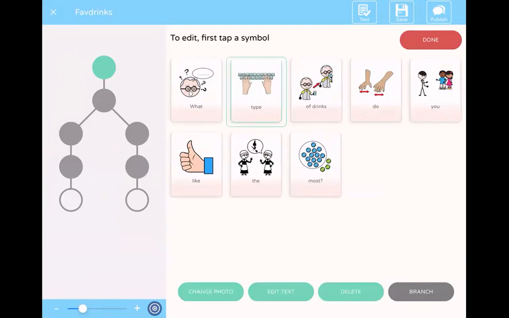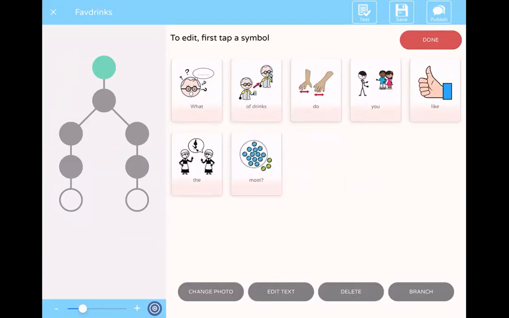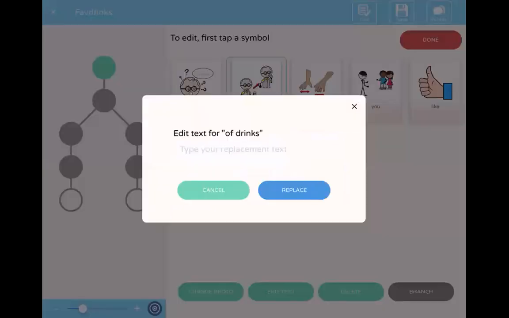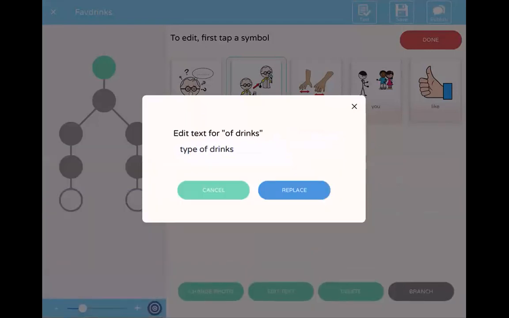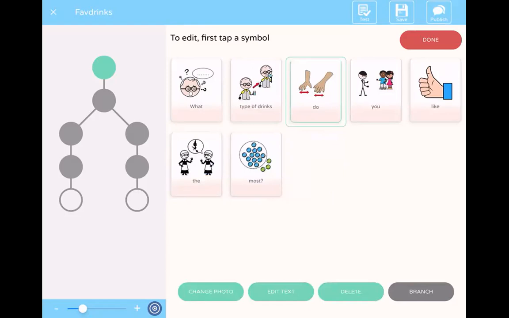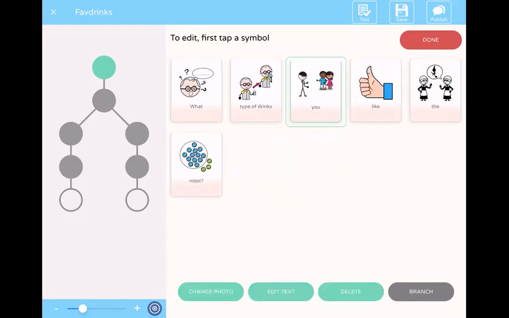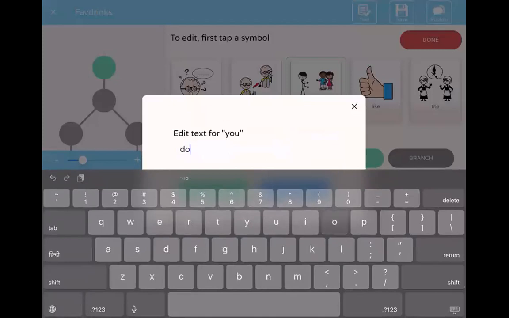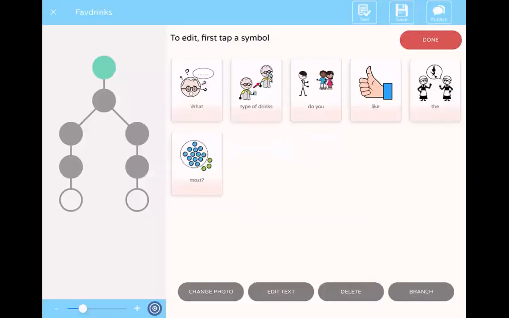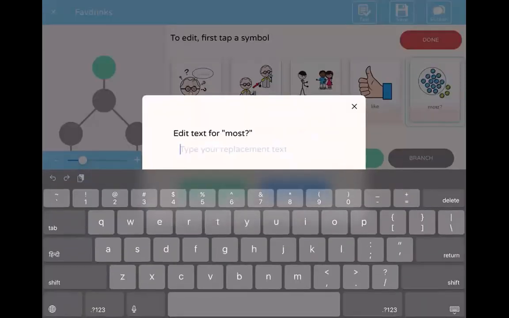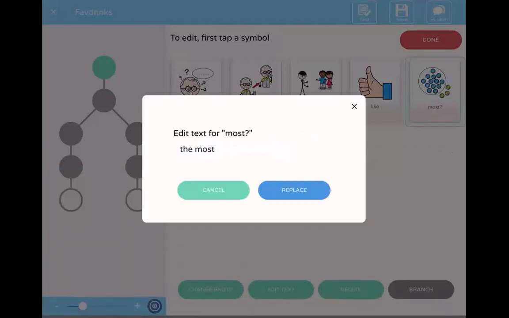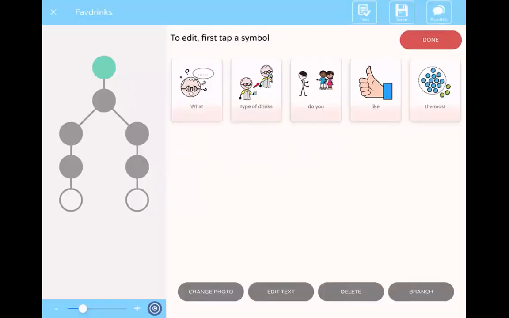You just tap on this, you delete this card. This is not working. I can just edit this and say type of drinks, for example. What type of drinks? Do actually doesn't have any visual meaning. So I'm going to delete this and edit the text here and say, "Do you?" Okay. So what type of drinks do you like the, this is a weird image. I'm just going to delete it. Most, I'm going to edit this and say the most. What type of drinks do you like the most?